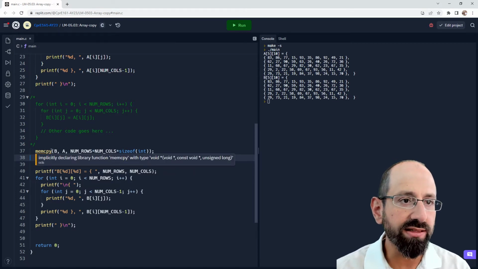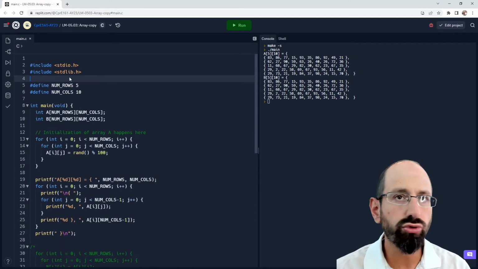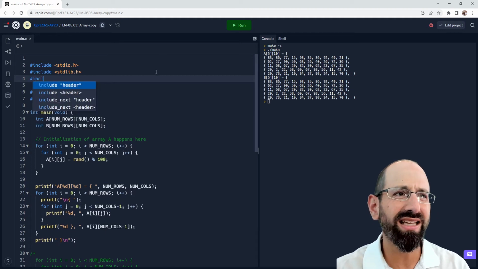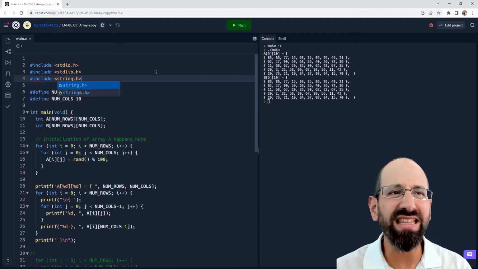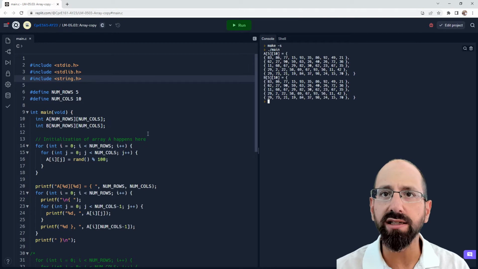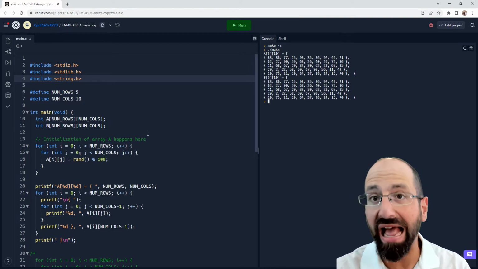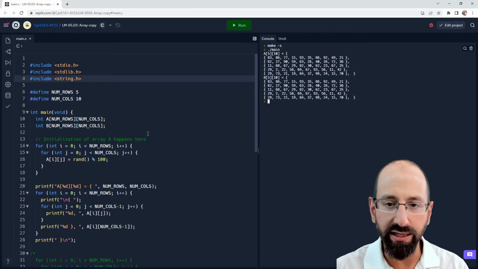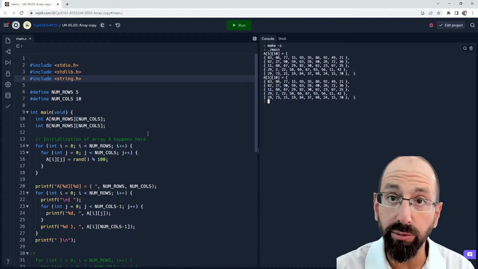It's complaining about something because technically this is defined in string.h. I think it'll compile anyway, even if it can't find it at compile time. And it did. We were able to copy from one to the other without too much trouble there.